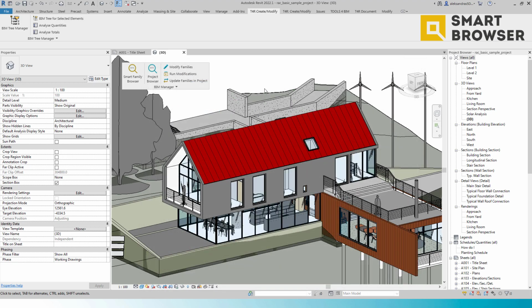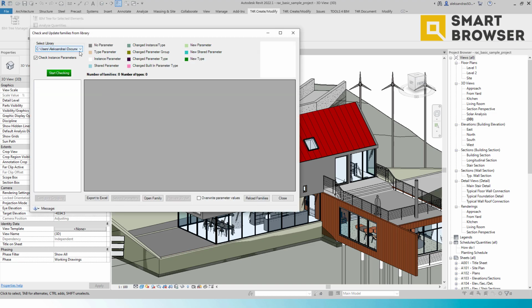In the next step, after the modifications are applied to the families, quite often it's needed to know whether in the project you're working on right now, you have the latest versions of the families. We've got you covered in this place as well. For that, we have update families and projects. By clicking this button, you can choose the library which you want to compare with the current project, choose whether you want to check instance parameters or not, and click on Start Checking.